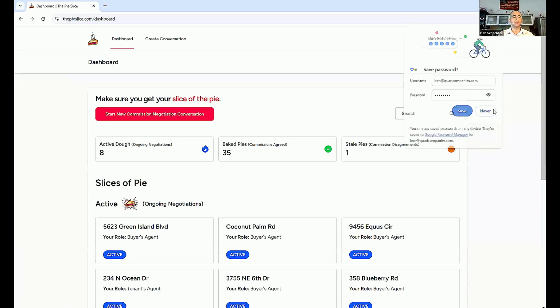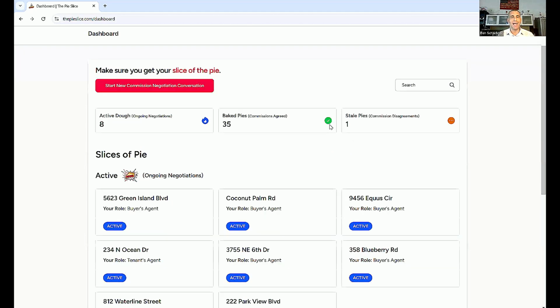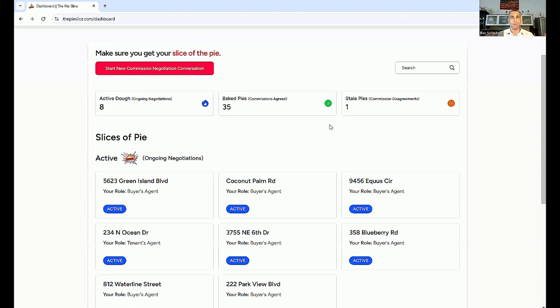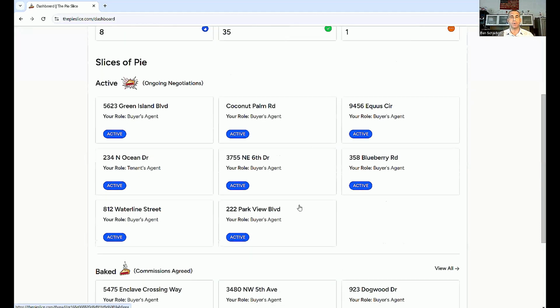The first thing you'll notice in the platform is that you're taken to the dashboard. The dashboard shows you all of the business that I'm currently negotiating. These are all of my conversations. We call them slices of pie, as in, I want my piece of the pie. I want my commission. The slices of pie that are ongoing negotiations are current conversations I'm having with listing brokers on all of these properties you see listed.